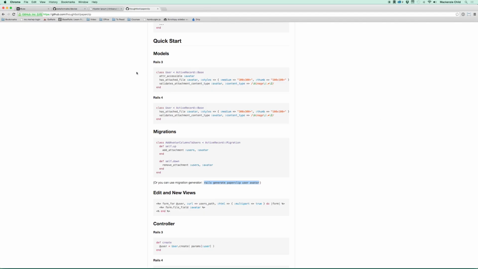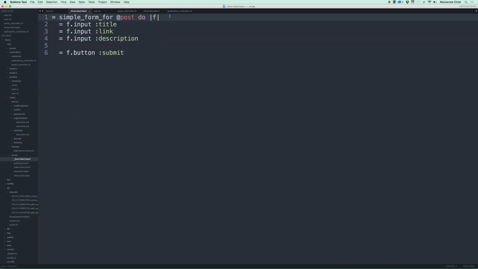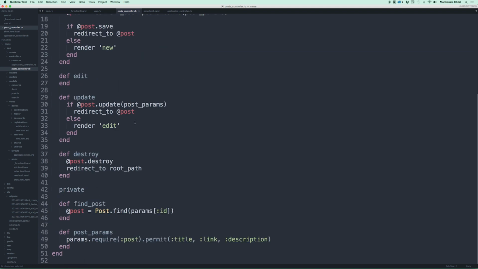Then the next thing we need to do is go to Sublime, and inside of our form, we need to add the file upload to the form. So under post form partial, let's go and add an f.input image. And then we need to also permit this image attribute inside of our controller. So let's go to the post controller and down to the post params. Then let's add the image attribute.